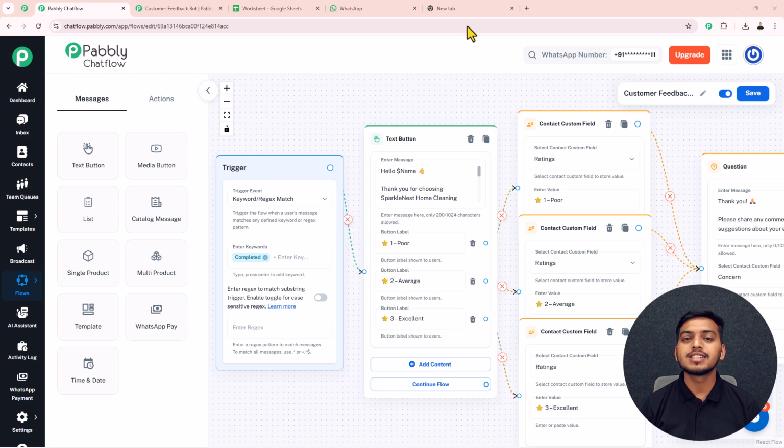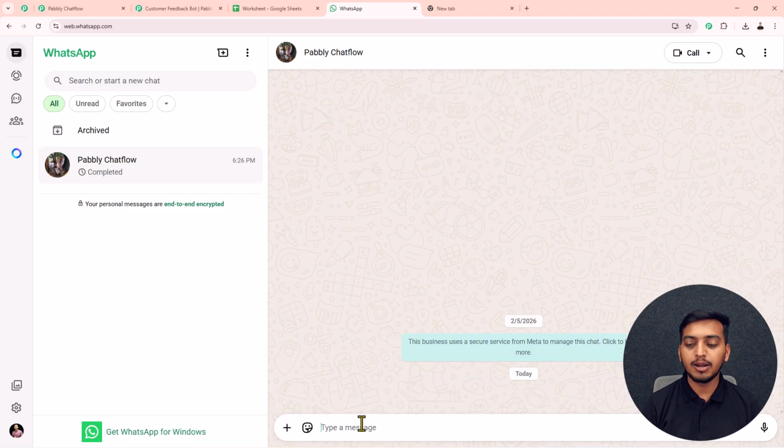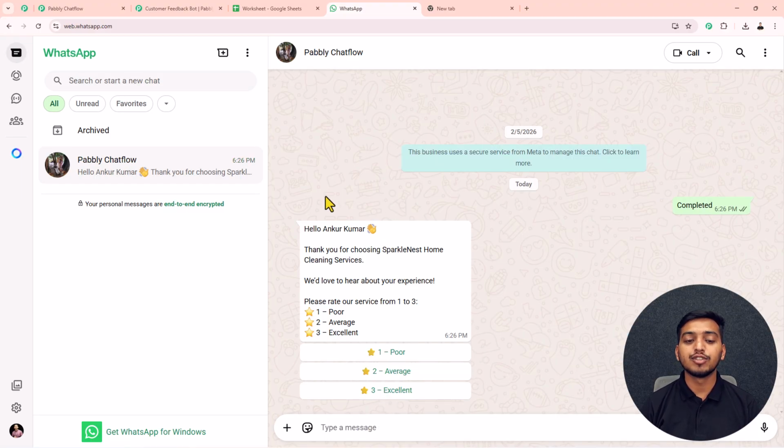I have created this customer feedback collecting WhatsApp chatbot inside my Pabbly Chatflow account that gets triggered instantly as soon as my service is finished and the customer sends this keyword, completed. Then my WhatsApp chatbot will send them a welcome message. At first, inside my screen you can see I have received this welcome message.